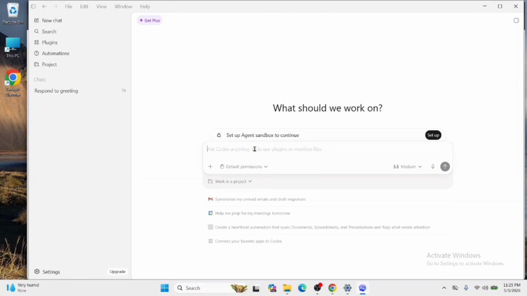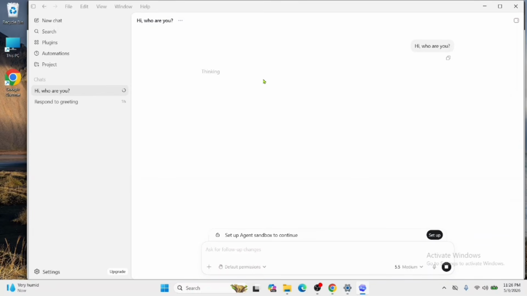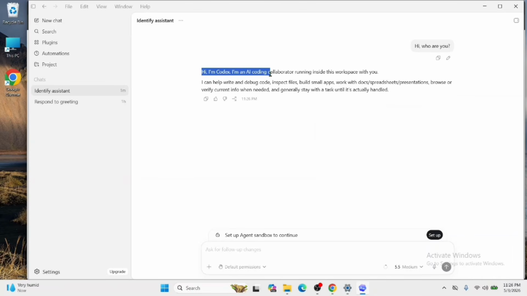Okay, so for example, if I simply say hi, who are you? Okay, if I just say something like this and click this send button, within a few seconds it will give you a reply. So like your personal chat assistant, as ChatGPT does for you. Okay, you can see, I am Codex. I am an AI coding collaborator running inside your workspace with you. Okay, so you will get something like this. You can try to build your projects from here.